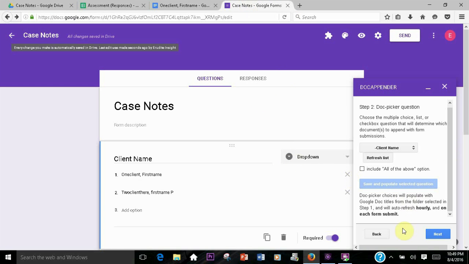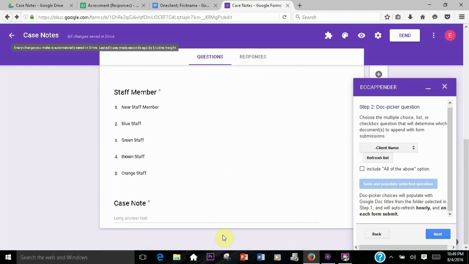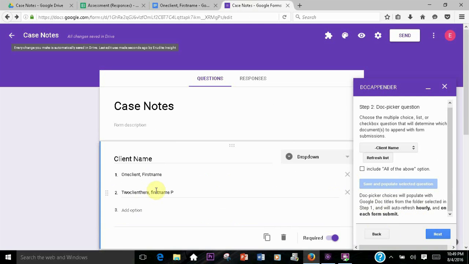We're going to go next, and before we do this, I want to mention that it will auto refresh hourly and on each form submit, just like it did with Form Ranger. If we want this to be updated, we either have to submit a form, and when we hit submit, then it'll refresh this list, or wait for the top of every hour and this will be refreshed.